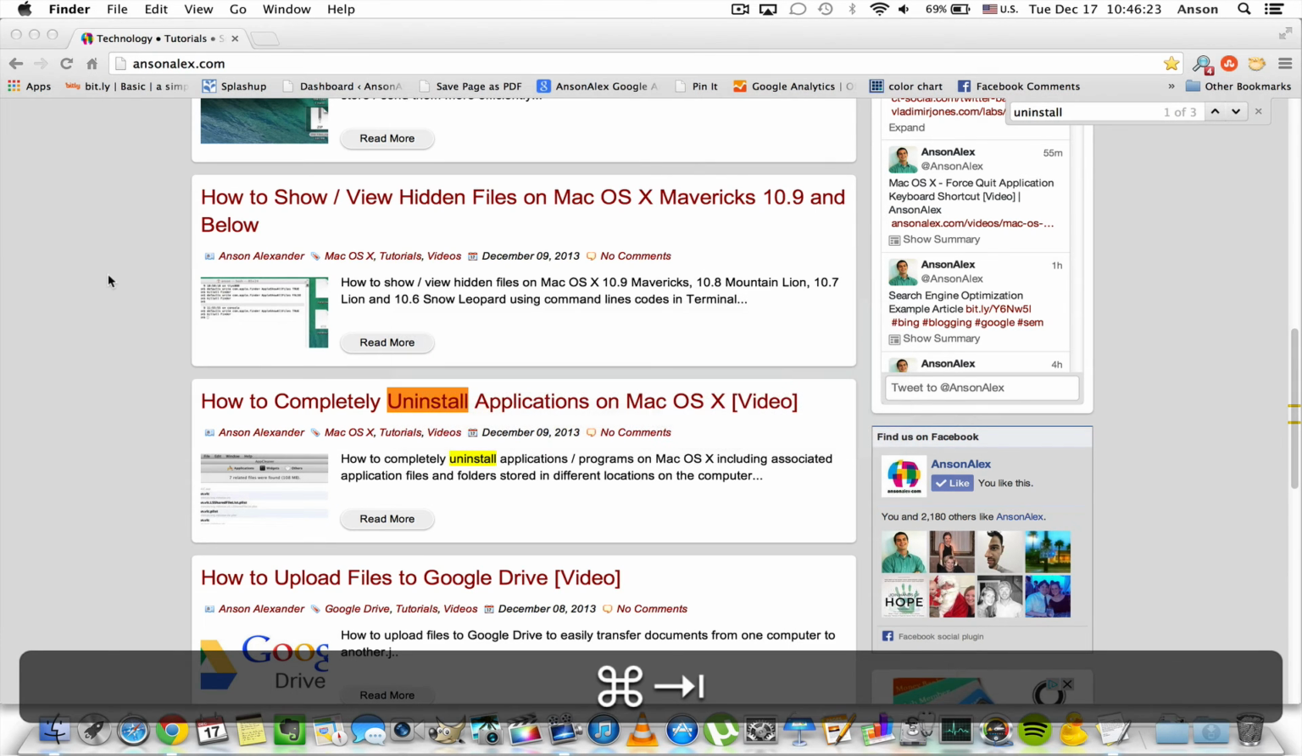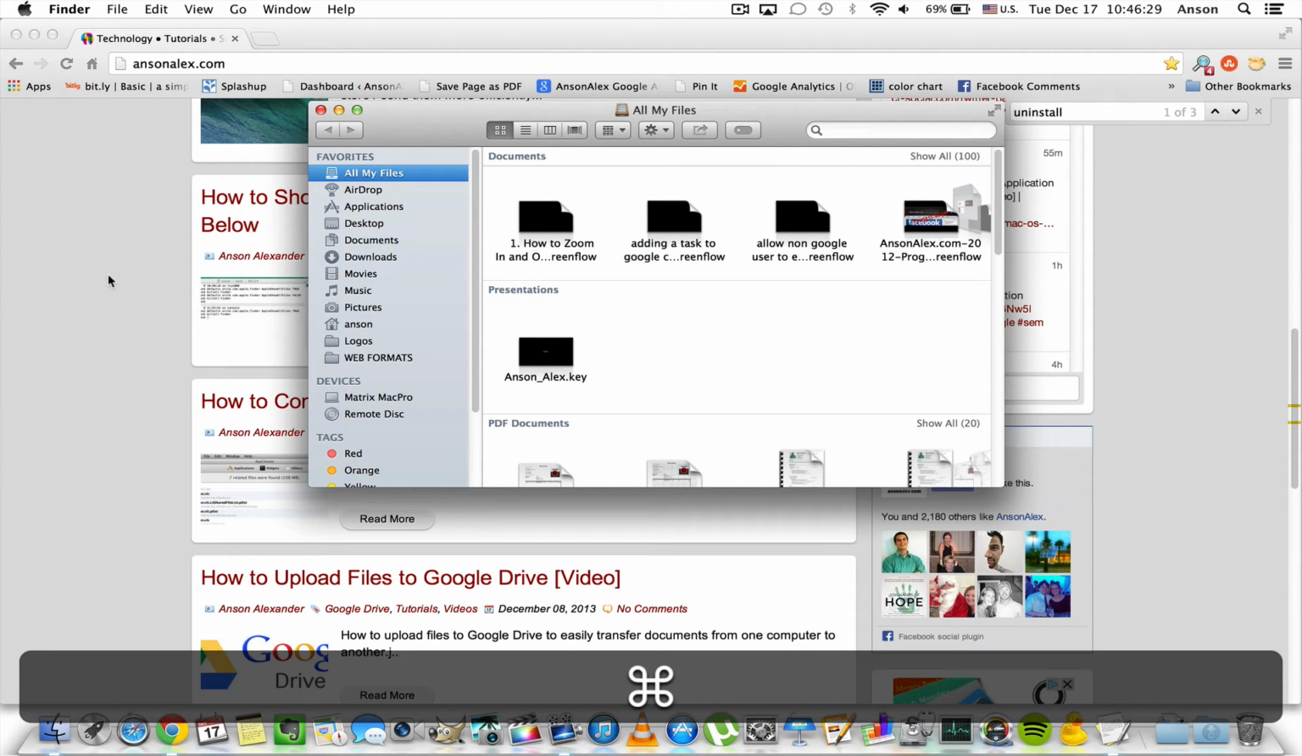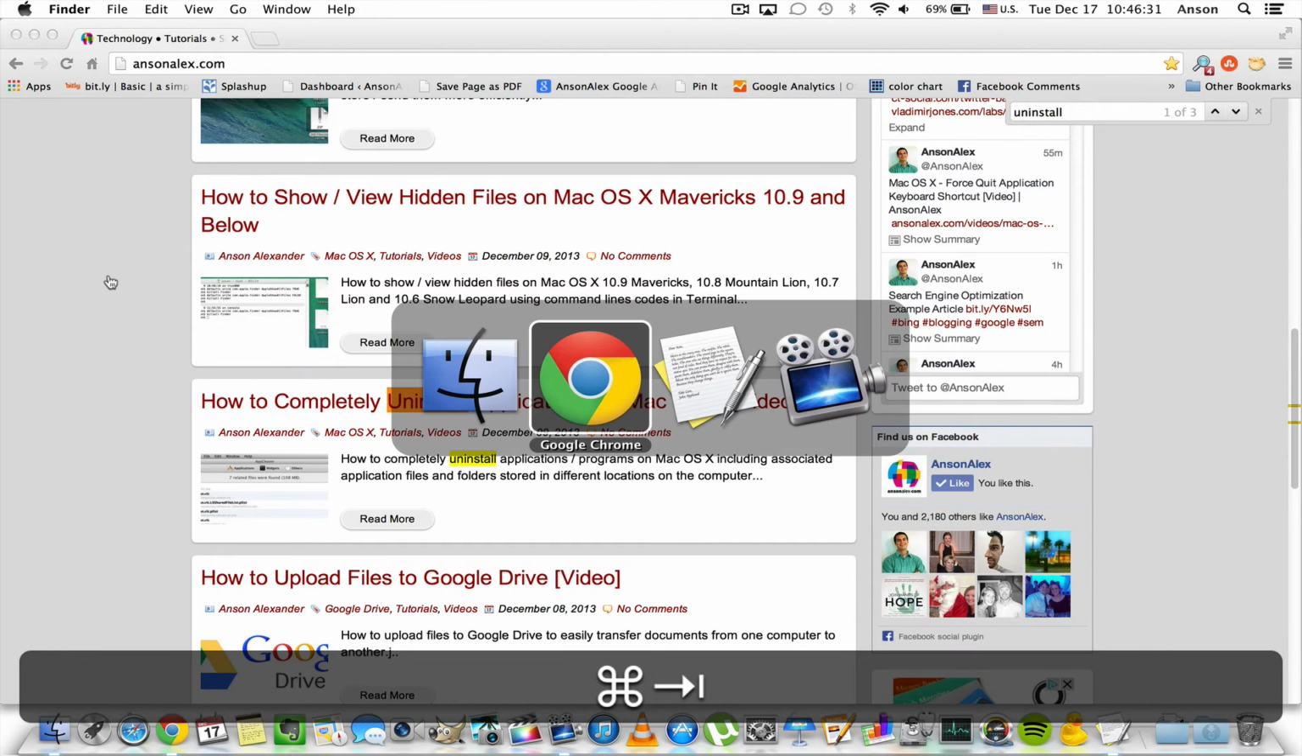I want to go to Finder. Well, there's no Finder window open, but I could hit Command N for a new Finder window. There's another one that I threw in there for you that's not on my list, but Command N for a new window. But Command Tab to cycle through your applications.